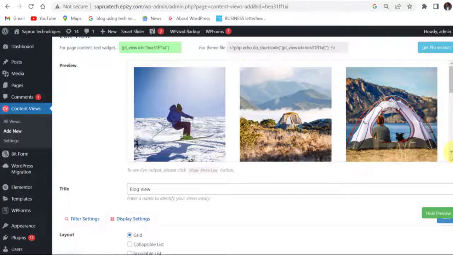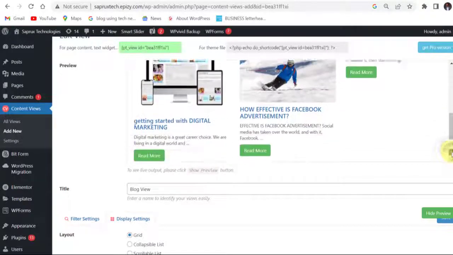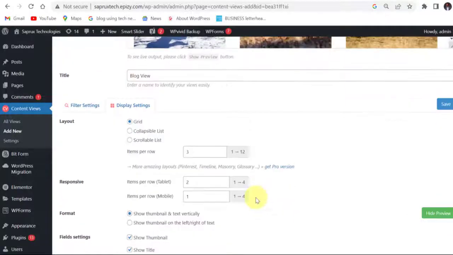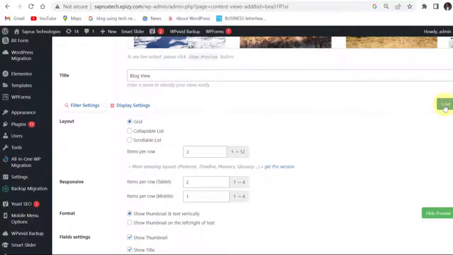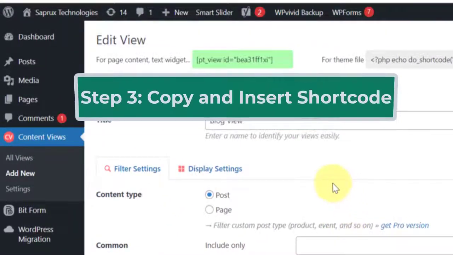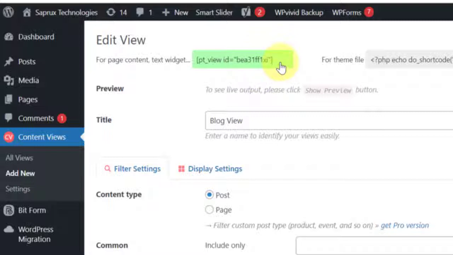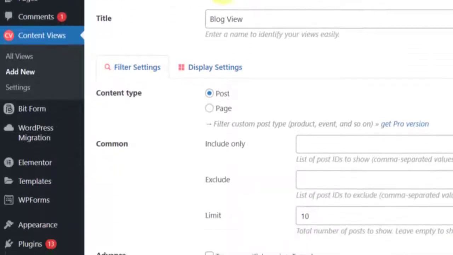So look at this arrangement now. So you see how beautiful it is now looking. So now we are going to save this setting. So once we save it, we are going to the third step now. So look at this code. This is the code you are going to copy and paste where you want that display to apply. So we are now going to copy this code and take it to the blog page.